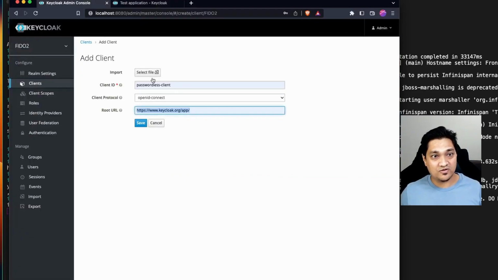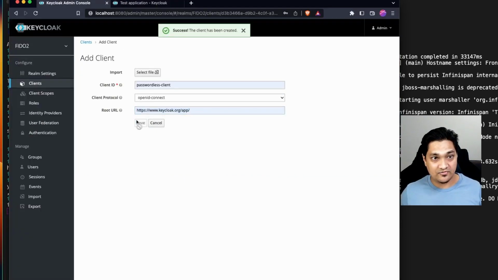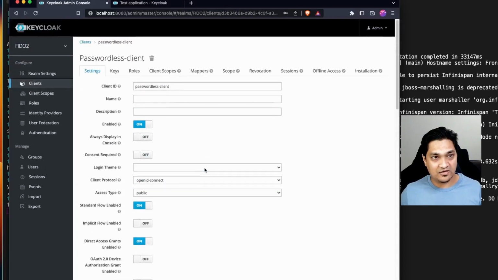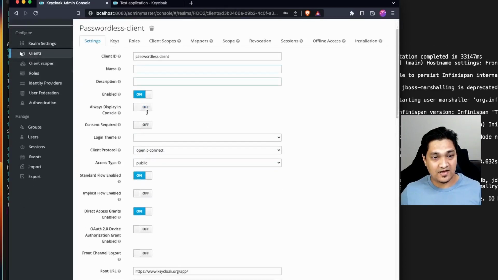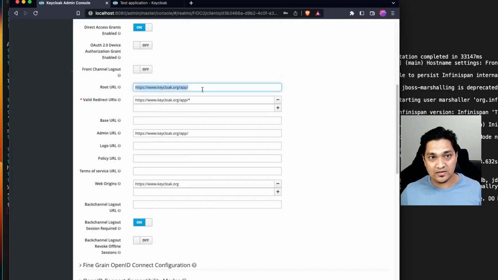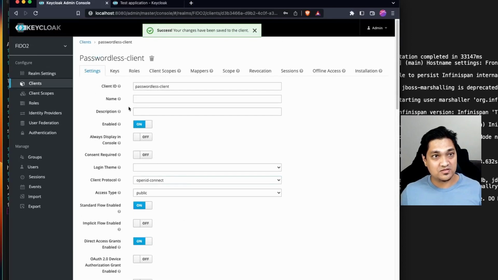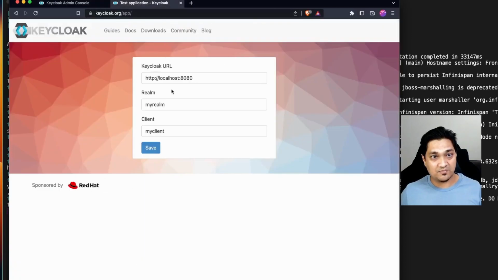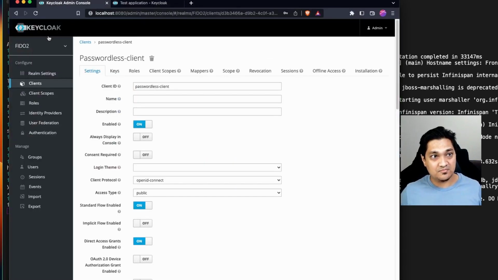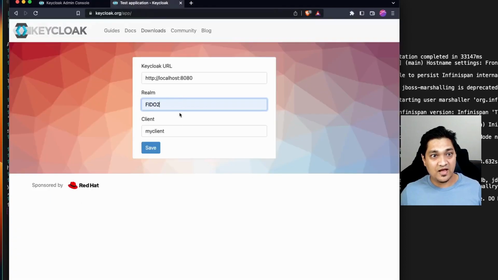So let's go first here and create our client first. And with this, we have a client here, passwordless client, and we have the root URL present here and the valid redirect URLs. With this, I'm going to save this. Next, I'm going to go to this test application. Here, I'm going to specify FIDO2. This is the same realm that we had specified here. And then I'm going to specify passwordless client here. I'm going to save this.